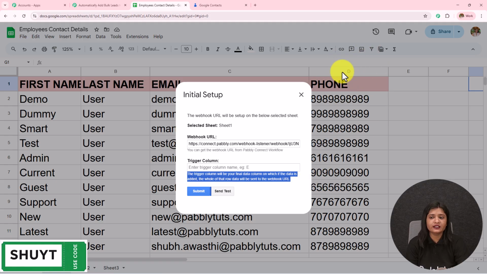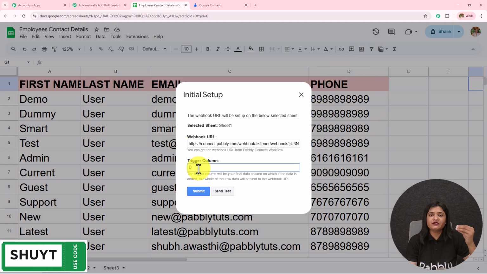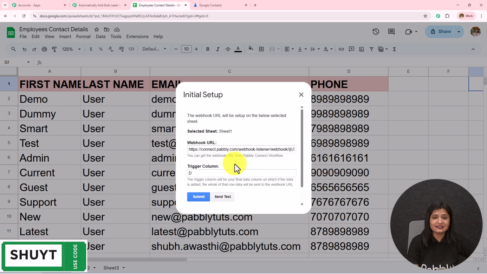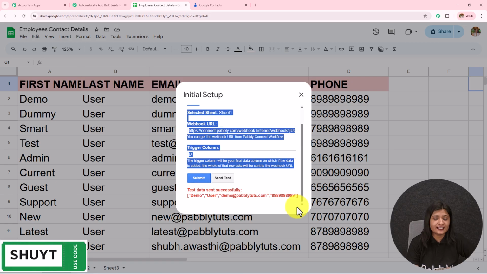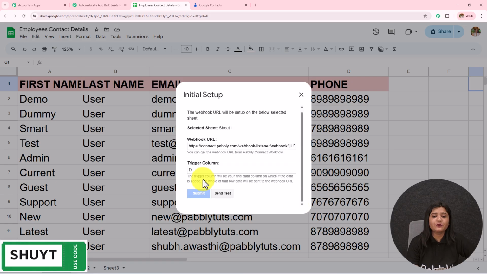Here my final data entry column is column D, which means whenever the data will be added in this particular column, the complete data will be sent to my workflow. I'm going to click on this send test, and you will see the test data will be sent from here to my workflow. Here it is, test data sent successfully, and now I'm going to click on this submit. You will see setup configured successfully.